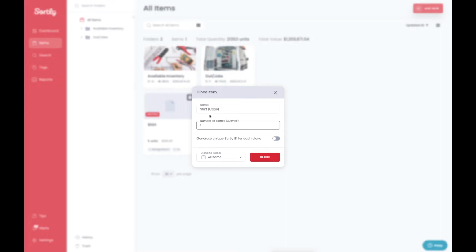So in this case, when you clone an item, it's always going to have the word copy after it. You can kind of see that the item name is shirt copy, so we have the shirt that's behind the screen here. It's a little bit blurred out. And then you can choose the number of clones that you wish to have. In this case, I only want to have one clone, but you can create 30 at one time.